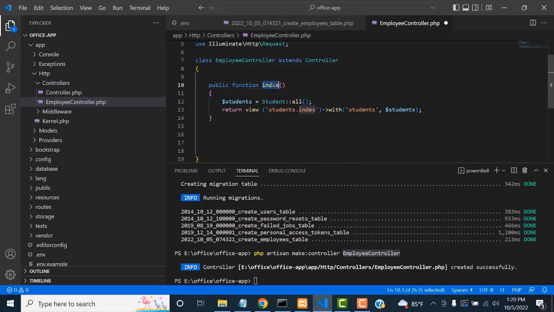Okay, I give the index. It's a professional one. Public function index. Start the function and close the function. Here I'm going to load the data from the database. We have to load the data from the database, right? So how to load the data from the database?